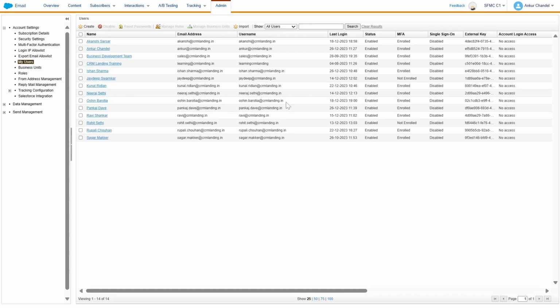Over here we also have an option to view all the users. If you want to see only enabled users, click here. If you want to see only disabled users, you can simply click on Disabled Users. We also have a search option available. If you want to see any specific user, simply write the name of that particular user and click on Search. And that is how we navigate the My Users tab under Account Settings inside the Admin area of Email Studio.